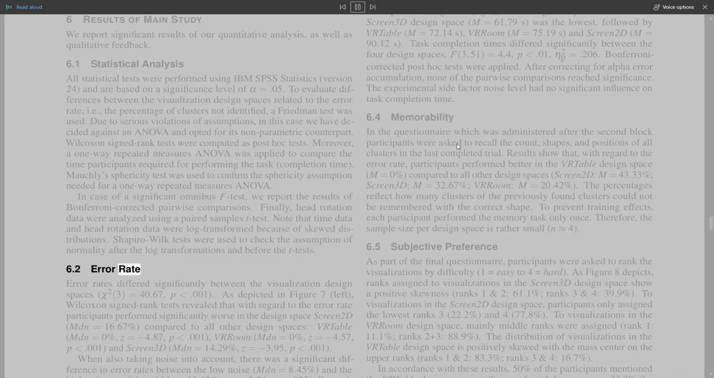6.2 Error rate. Error rates differed significantly between the visualization design spaces, χ²(3) = 40.67, p < 0.001. As depicted in Figure 7, left, Wilcoxon signed rank tests revealed that with regard to the error rate, participants performed significantly worse in the design space screen 2D, Mdn = 16.67%, compared to all other design spaces.